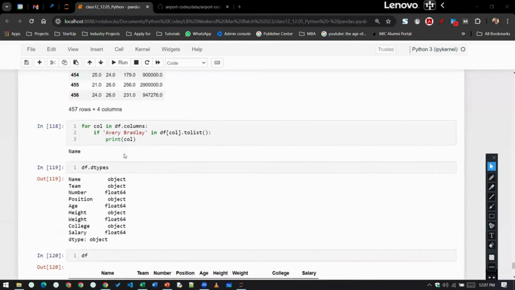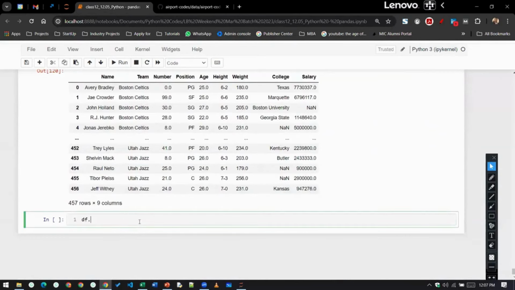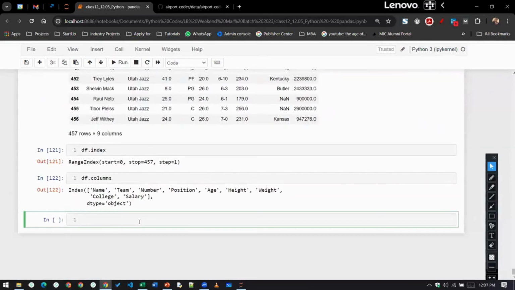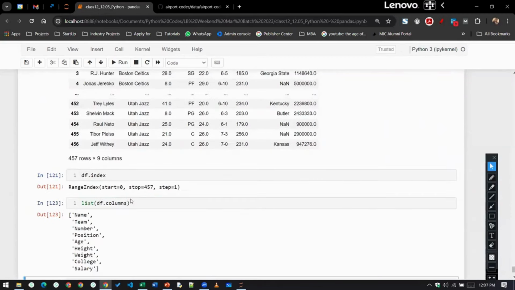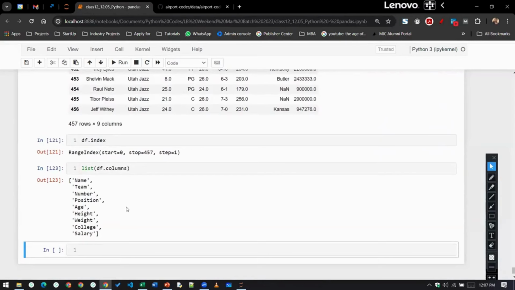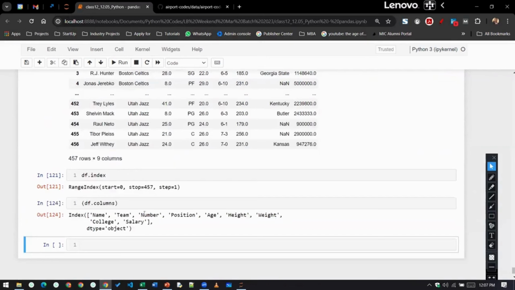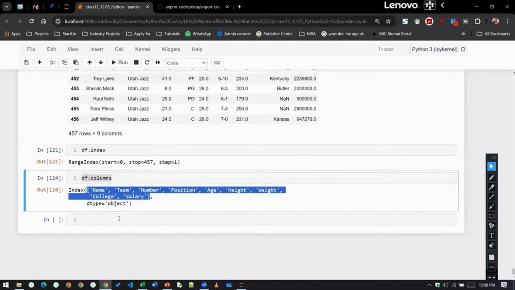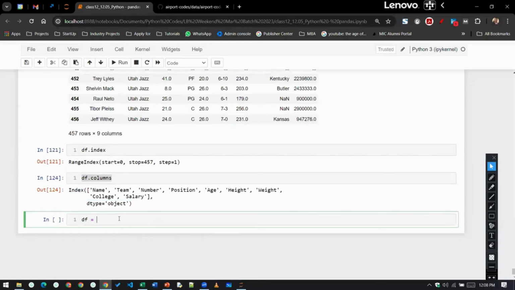In the same manner I can write df.index also. df.columns I showed you already. Suppose let's say df.columns is there. Now suppose, class, I want to rearrange data. I can do that using indexing. I can store it in some other data frame.